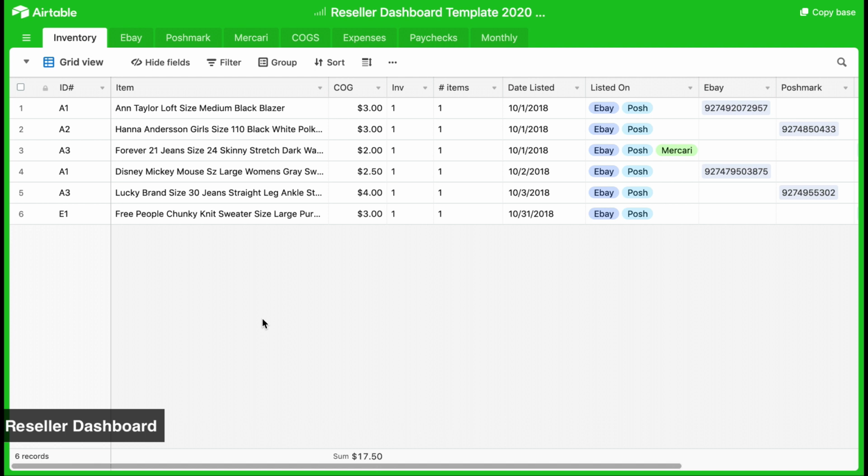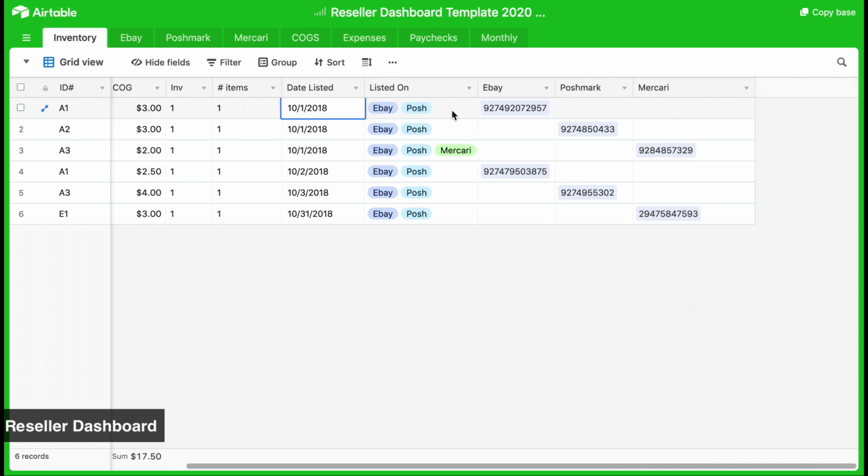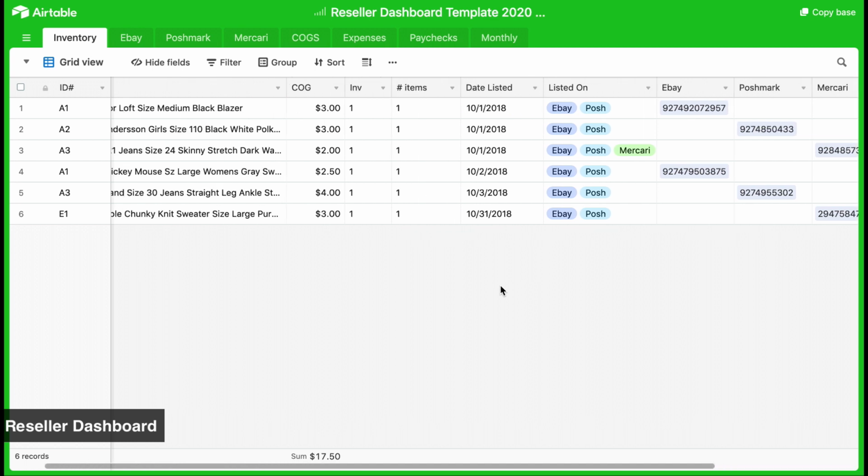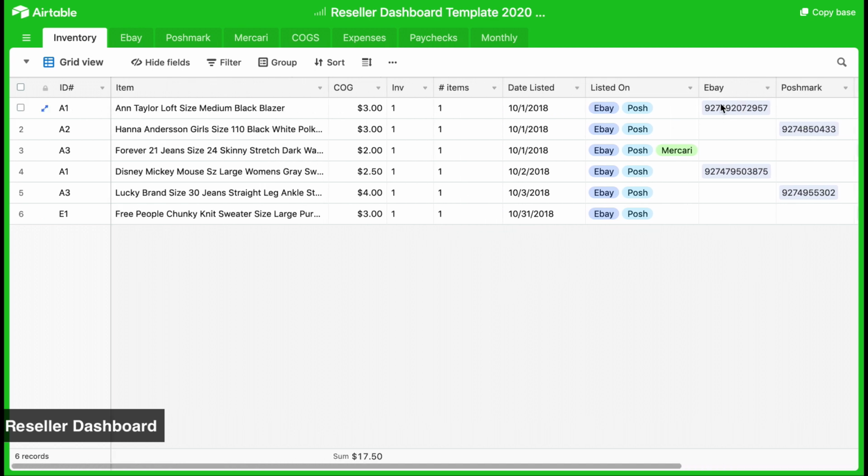So the inventory tab works pretty much the same as the free version. You enter the item title, the item ID, the description, cost of goods, the number of items you have in your inventory, date listed, and where you have it listed. Then there are 3 additional sections here, because once it sells and you enter it into the eBay, Poshmark, or Mercari sales tab, it will automatically update here. So that is kind of cool. You can see, for example, this item sold on eBay, this item sold on Poshmark. That's a really cool way to look at it.